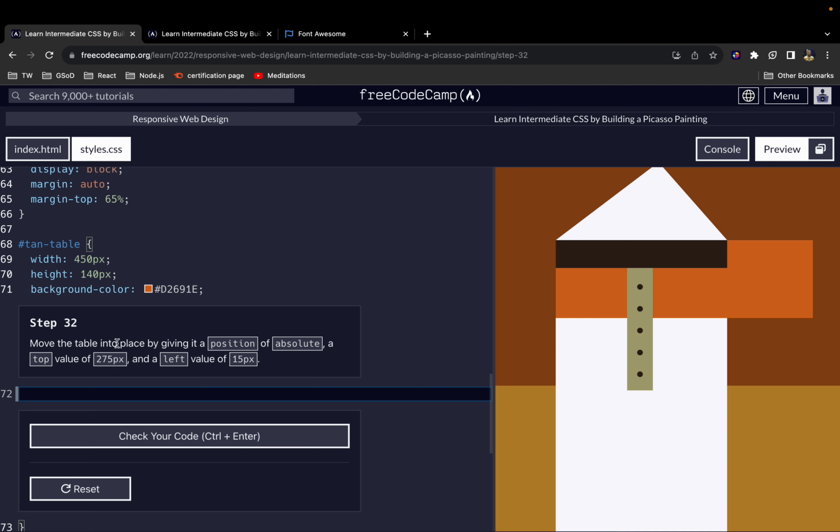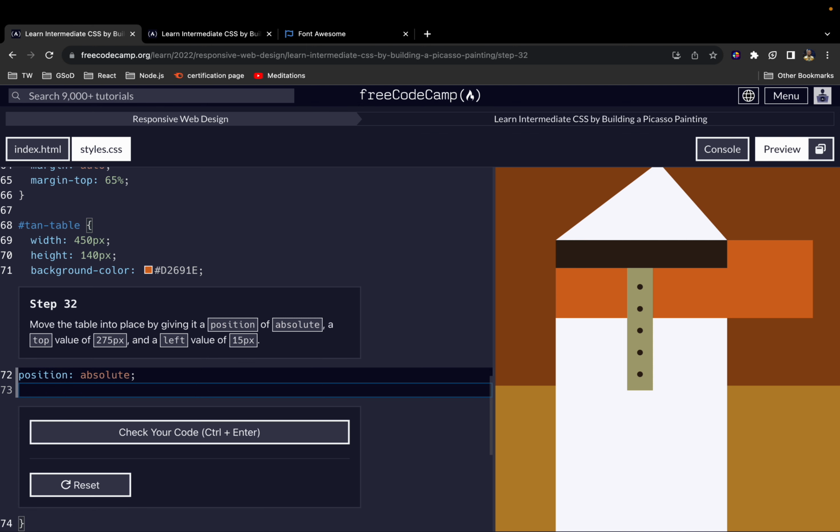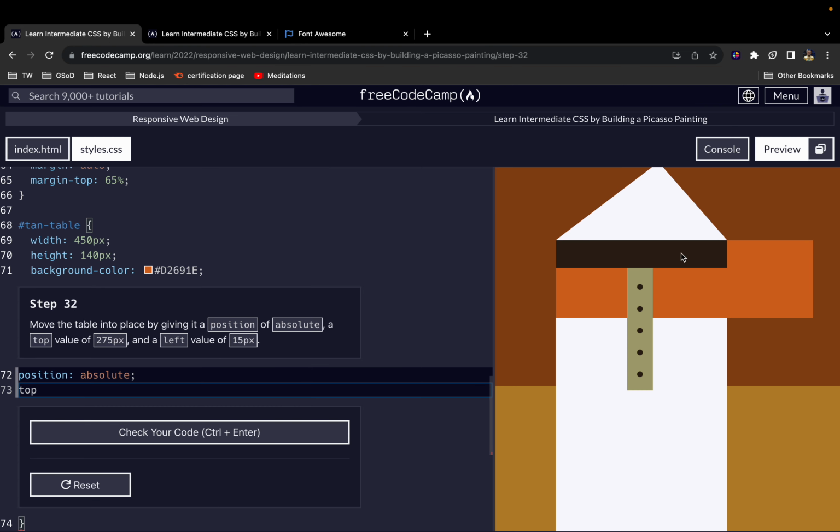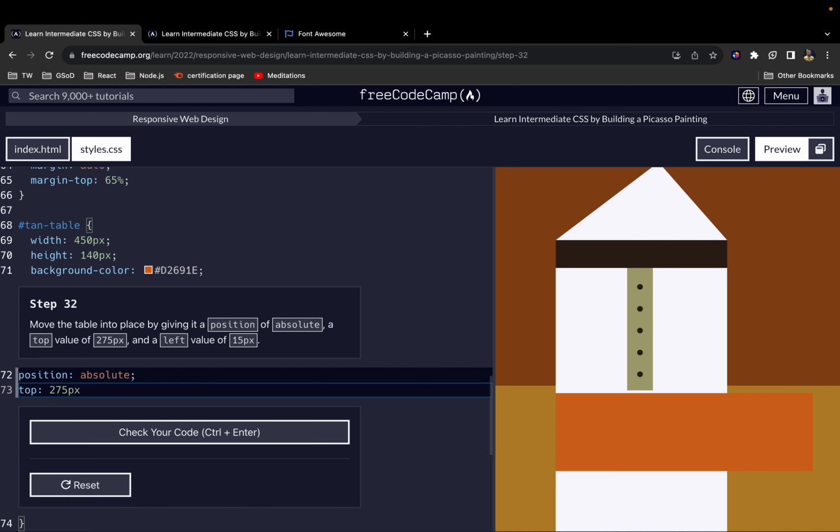Move the table into place by giving it a positioning of absolute. So let's give it a position of absolute, and we will say top value. As you can see, this is somewhere at the bottom here, but currently what we have is at the top, and that's not how we want it. So we'll give it a top value of 275 pixels. This pushes it away from the top.